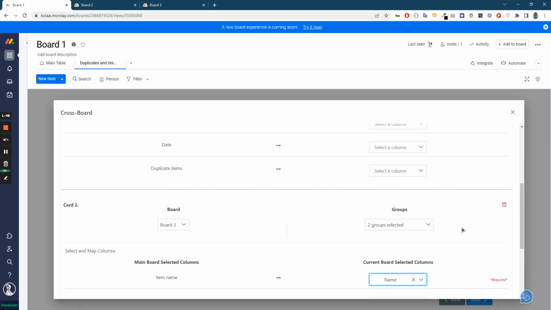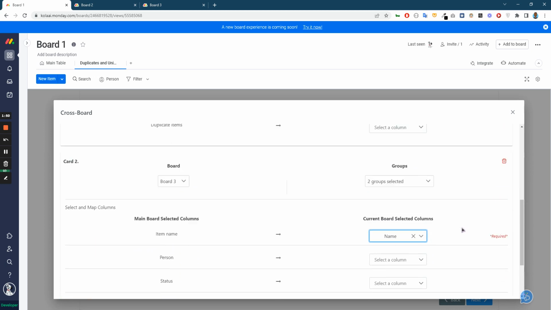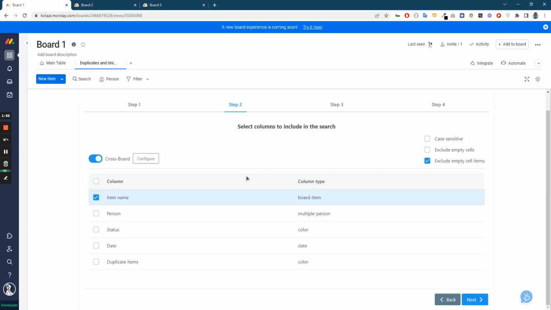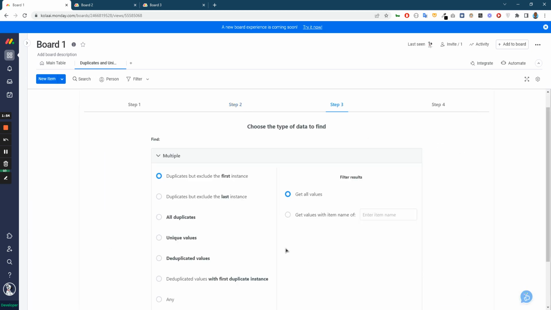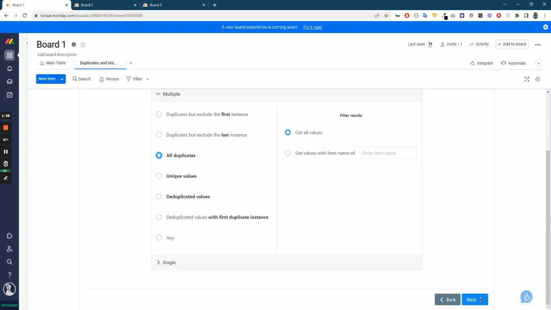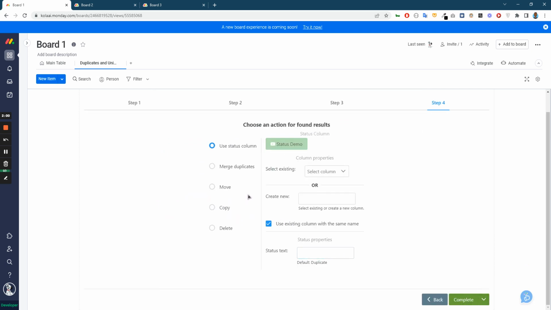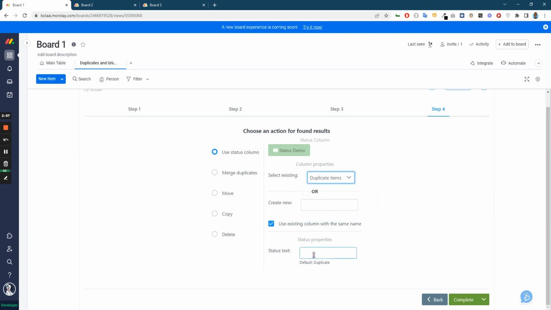So now that we are done, I can close this, and then I can go to next. This time I would like to find all duplicates. I select all duplicates and go to next. Here I would like to use a column I already have. It's called duplicate items, so that I can use it to mark duplicate items. And I would like to call the labels that will be created duplicate.